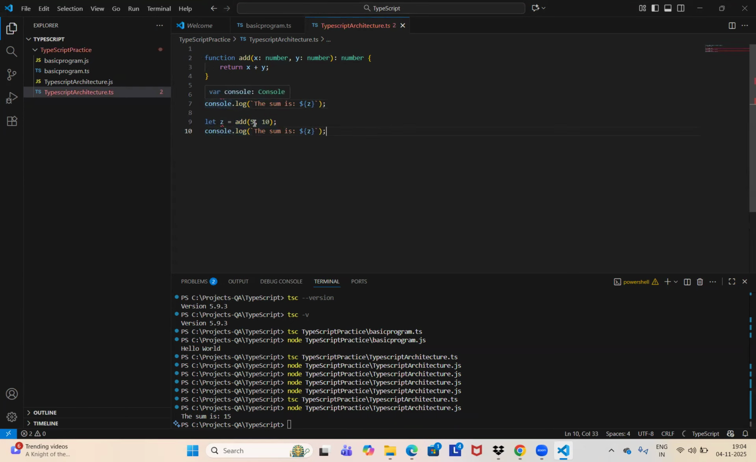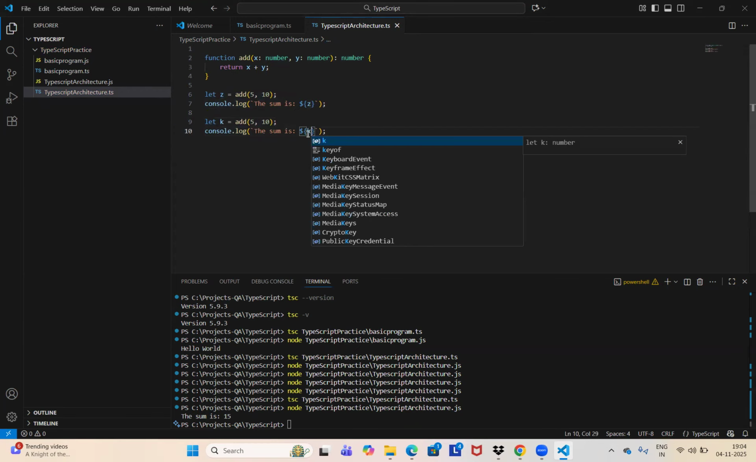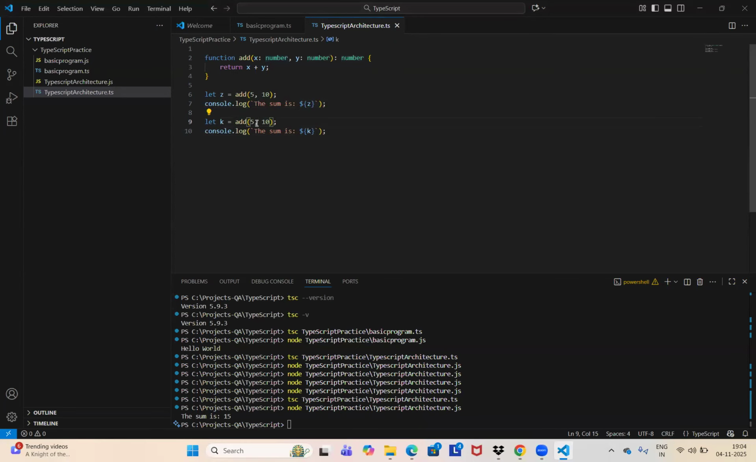Suppose instead of 5, I am giving a name, TypeScript. Can you see here? Argument of type string is not assignable to parameter of type number. Now try to compile it.